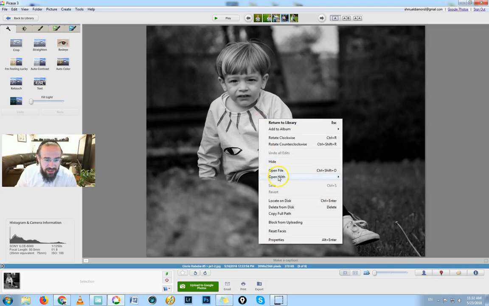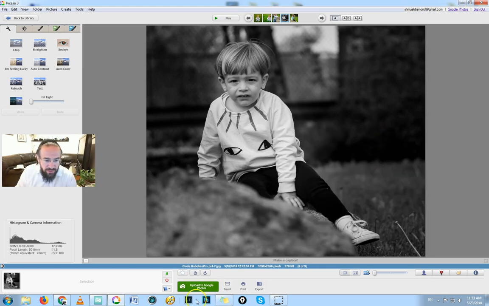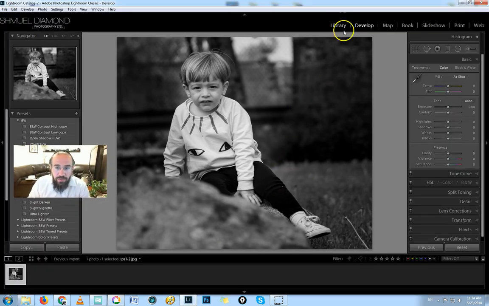Let's take this one into Lightroom. No, where's my Lightroom? One second, we'll do it a different way. I'll pause you. Okay, Gloria, we're back.